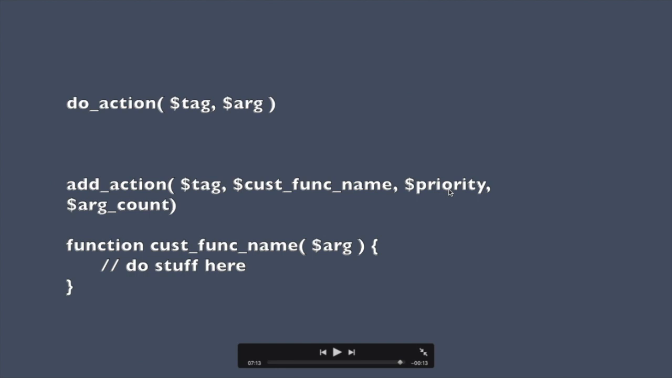So next is priority. Priority basically allows us to decide which function attached to the hook will be executed first, because there could be multiple functions attached to one hook. For example, you have hooked one function to the hook, and there could be some other developers, or you yourself have hooked multiple functions to the same hook. So how do you decide which one should be executed first? That is done by priority.